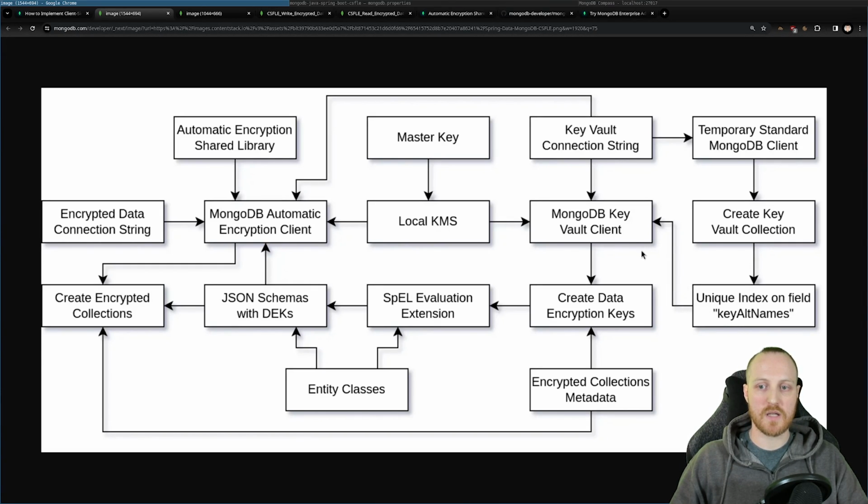Then we can create the Mongo key vault client, which is called MongoEncryption in Java. We have the key vault and we have this client. We can then create the data encryption keys. To create those keys, we need the name of the collections and how many collections we are actually encrypting in our MongoDB project. Once we have the keys, we can create the schemas.